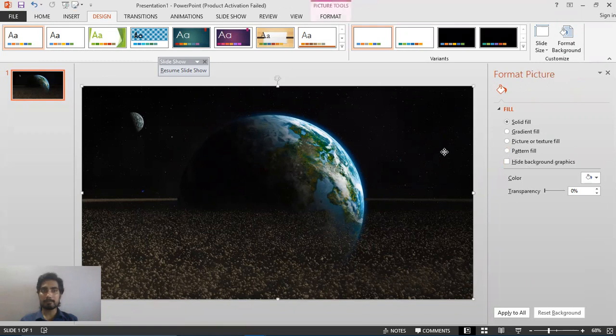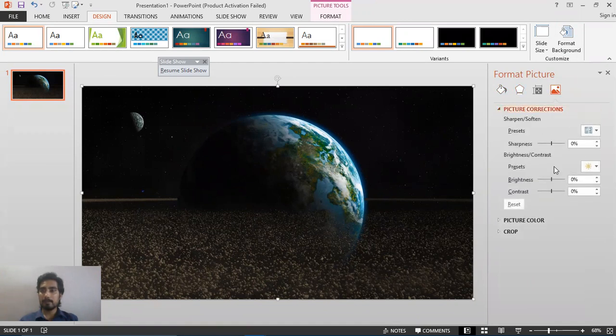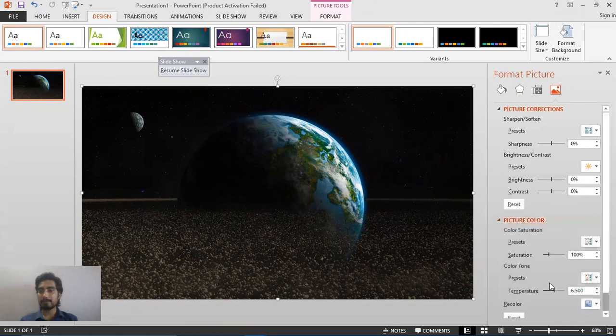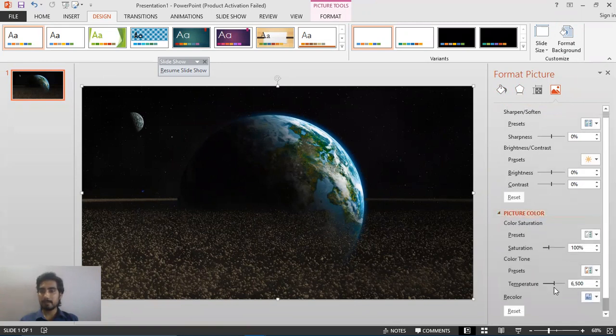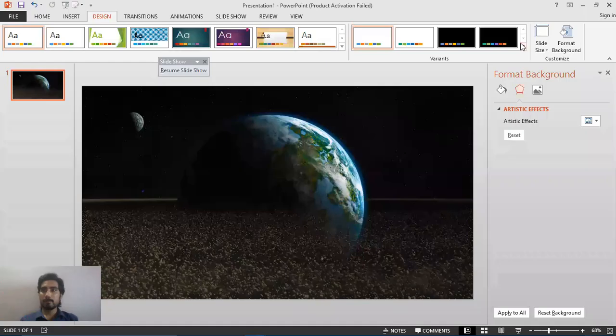But before that, we need to select the picture, and then we need to click on the picture option here, and then we need to click on the picture correction. And in this picture color option, we get the temperature, and here by increasing or decreasing the temperature, we can change the picture's darkness, or by increasing or decreasing the saturation, we can change the picture's darkness, or we can make it lighter, or else we can go in format background option in the design tab.